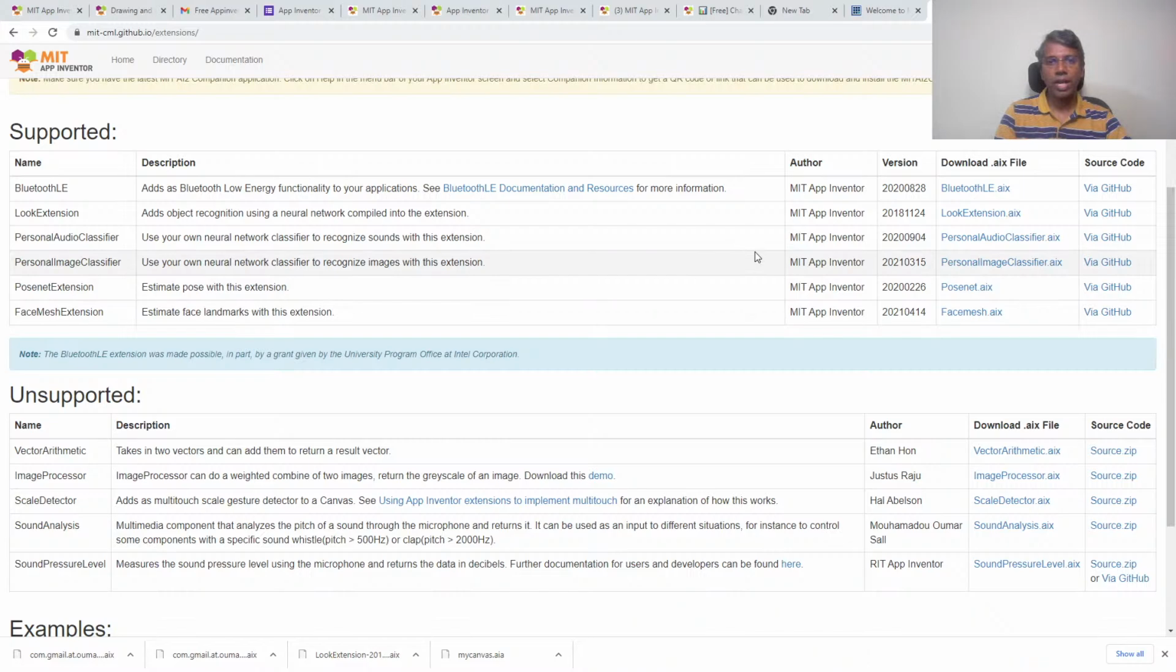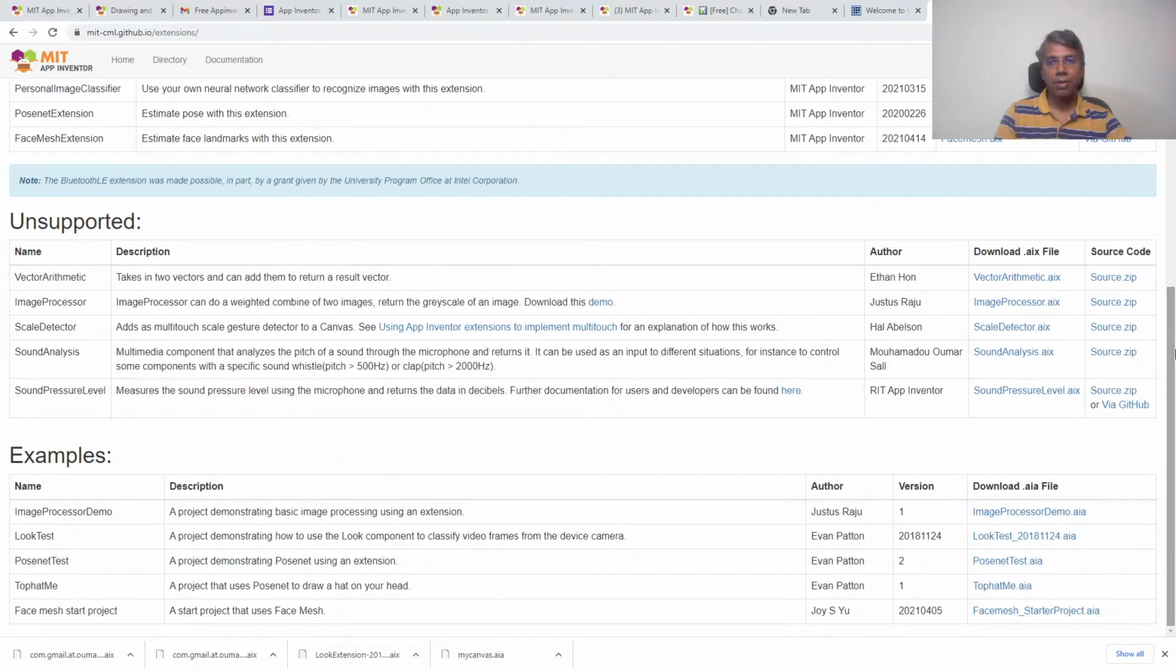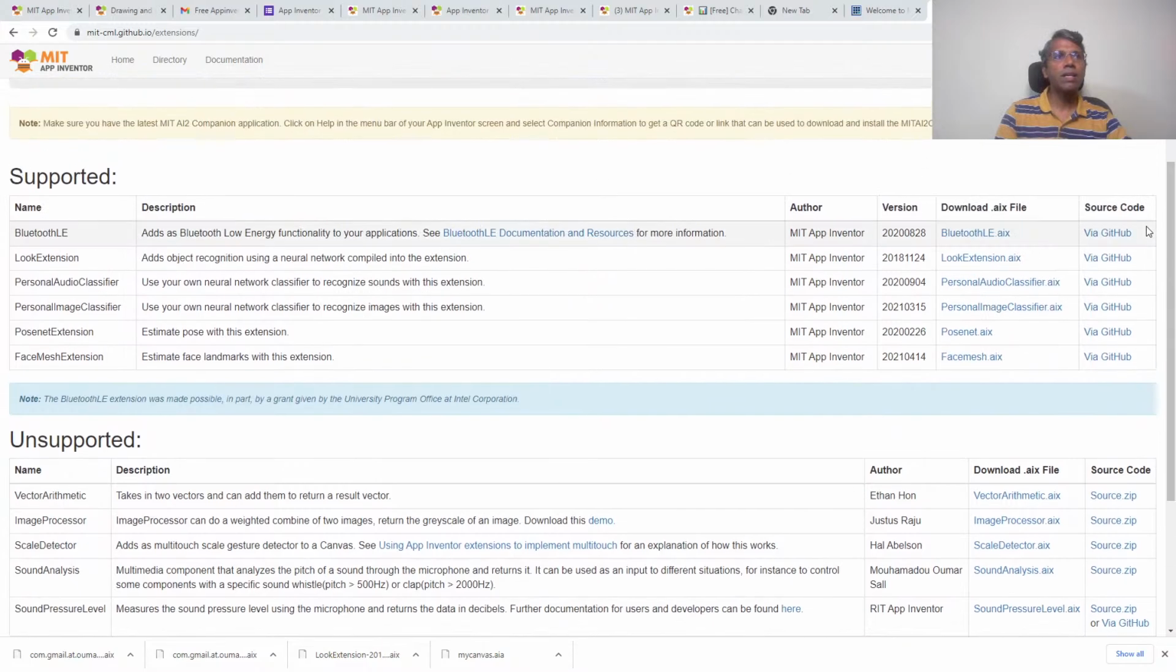I would strongly recommend you look at these extensions, play around with them, and see if you get new ideas to come up with a cool app. Go ahead and try these examples when you get a chance. We will be looking at at least the Look extension.